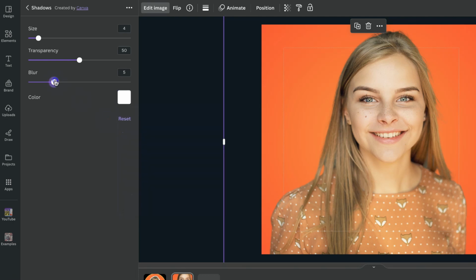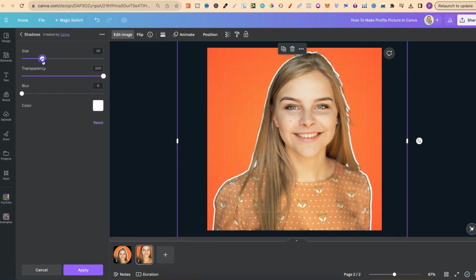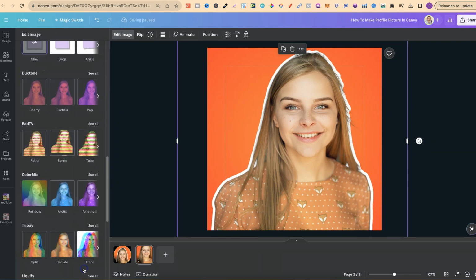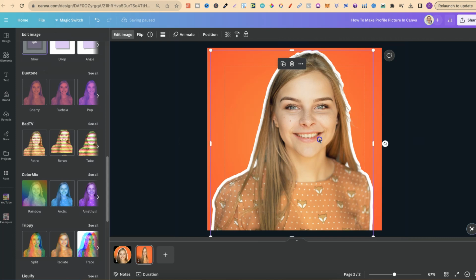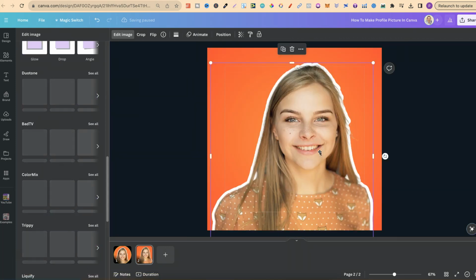Now we're going to turn this blur all the way down, we're going to turn the transparency all the way up, and then we can play around with the size. So you can have it as thin or as thick as you like. For this example, we're going to go with this. Now we're going to click Apply, and let's move down the image ever so slightly.